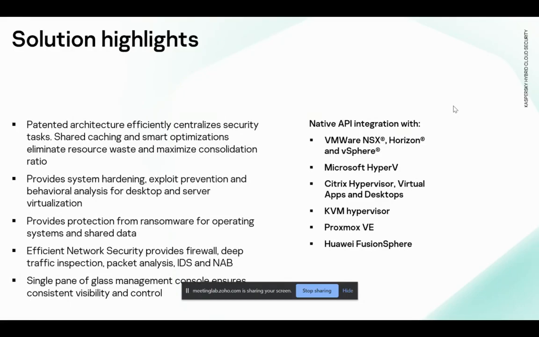Solution highlights for light agent. It's a patented technology. It provides system hardening, exploit prevention. It provides protection from ransomware, not just for operating systems, it also provides ransomware protection for shared data, shared folders. It also has efficient network security. It provides firewall, deep traffic inspection, packet analysis, IDS, and network attack blocker.